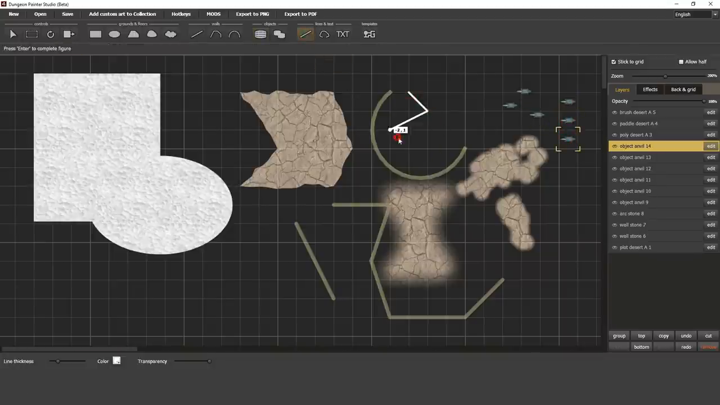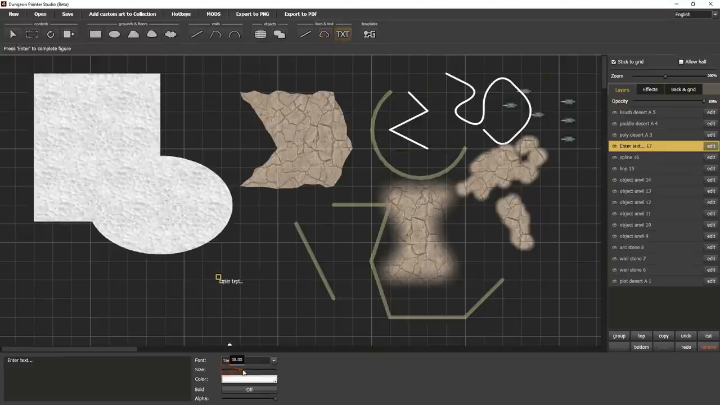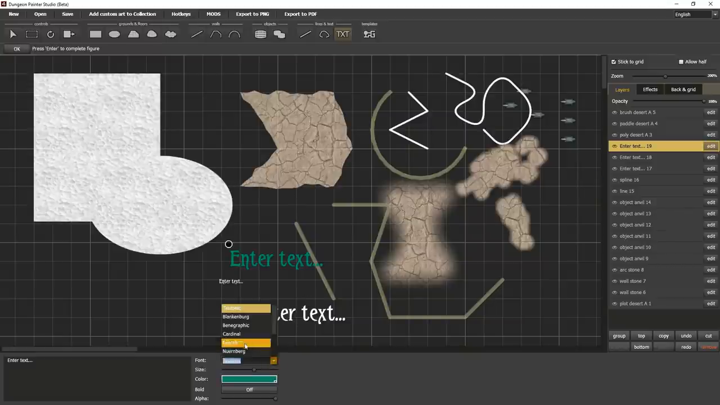Lines are also quite simple. Polylines and splines are great for drawing rivers and roads on world maps. The text is also simple. And of course, you can also edit all these objects.